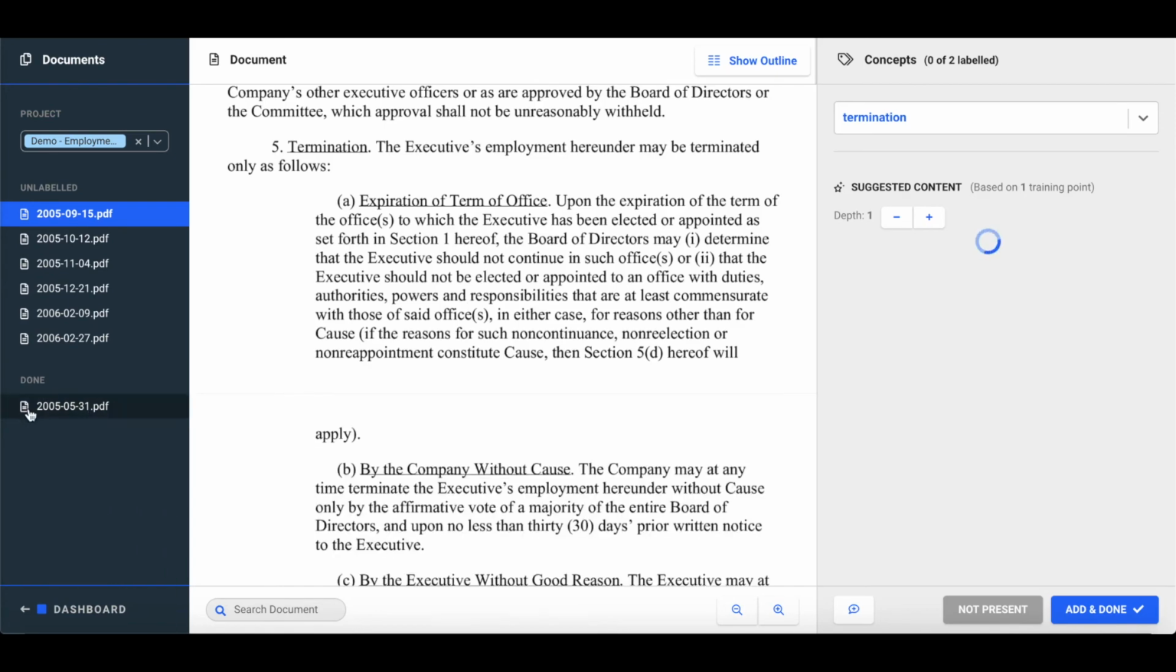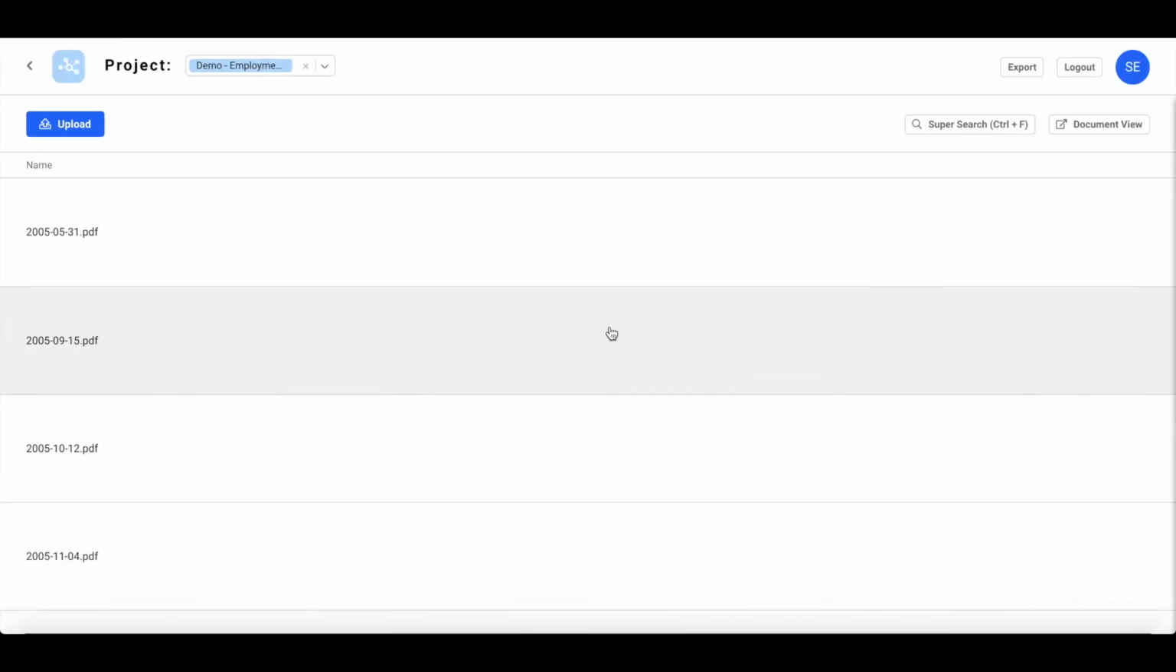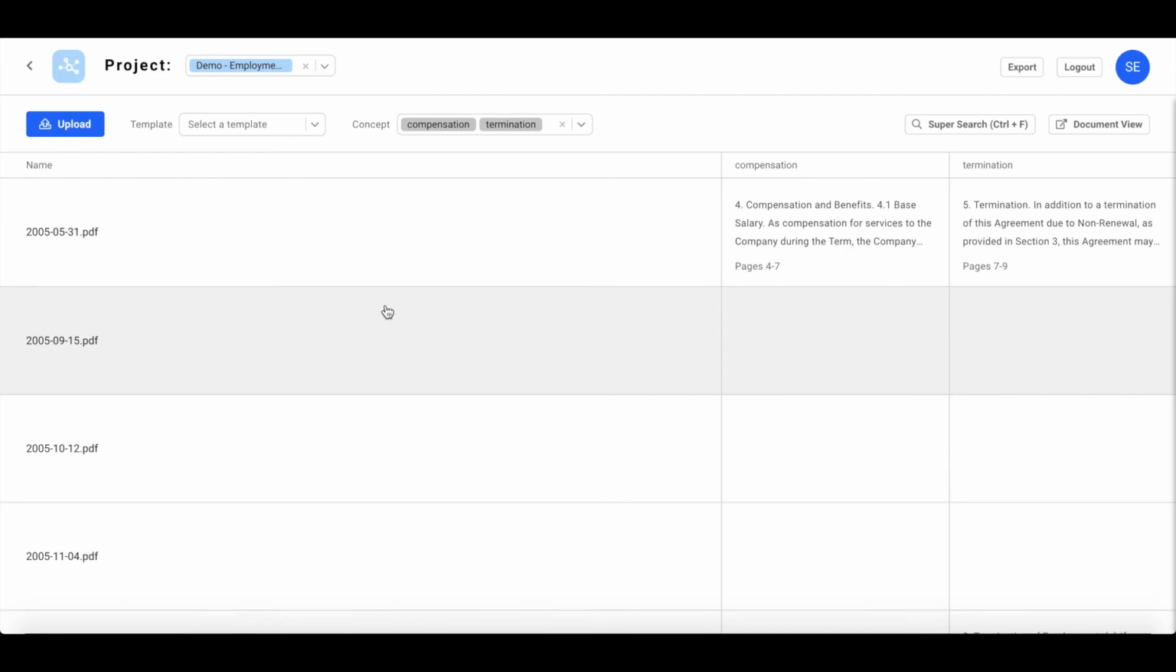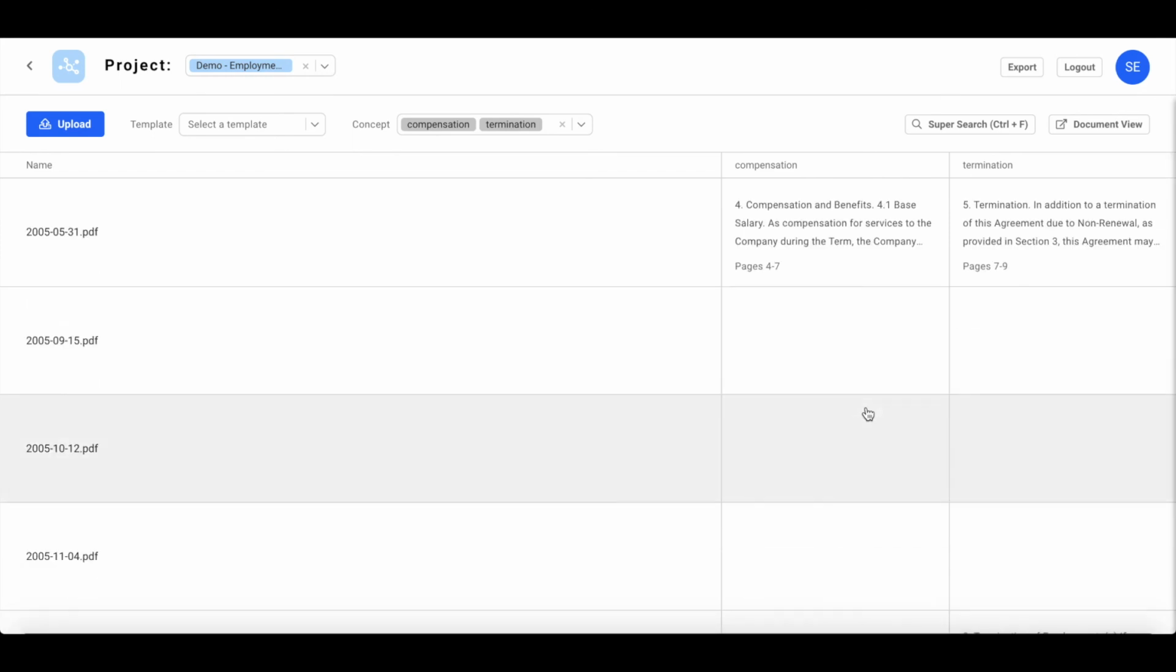But why don't I jump back to the dashboard where we were before and have a look at our progress. There we see that the two clauses I've chosen, compensation and termination, from that one document have been filled in automatically to this table, supplementing the two seed ones that I found initially. So this is a short demonstration of how Lateral works.